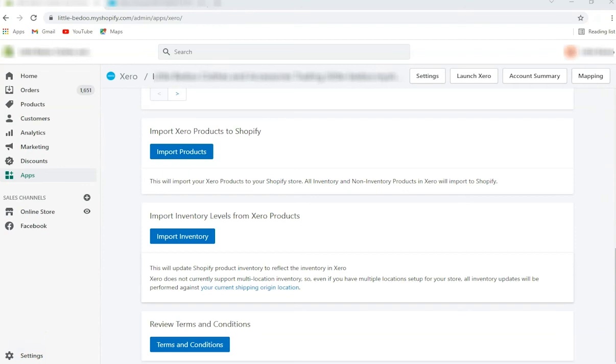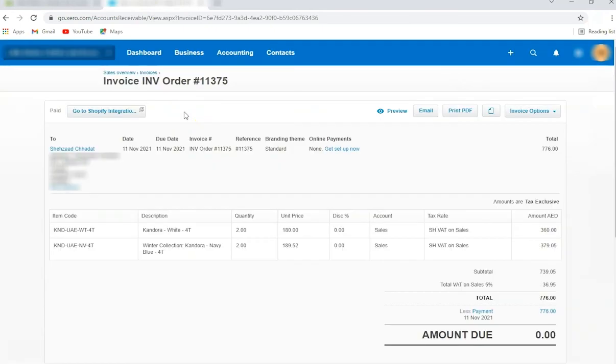Now let's head over to Xero and have a look at the transaction created once the sync or export is completed from Shopify to Xero. From here, you can tell right away that this transaction is coming from your Shopify integration due to the link that is created under this invoice.